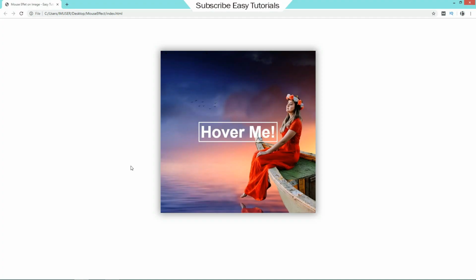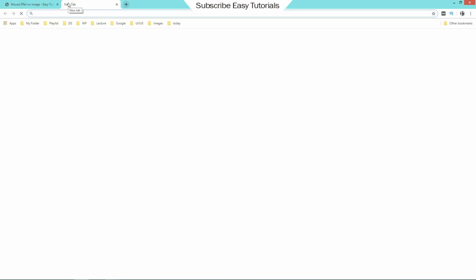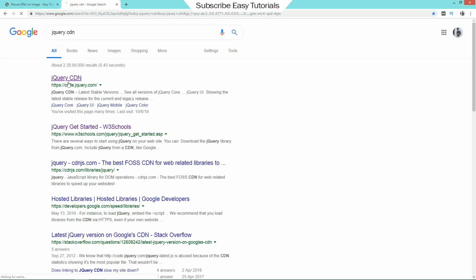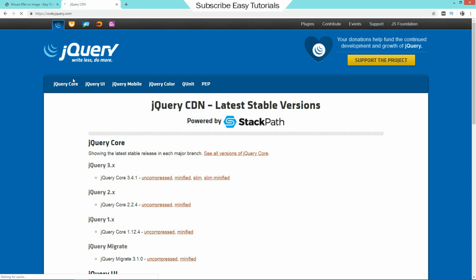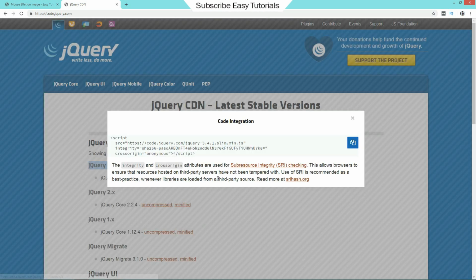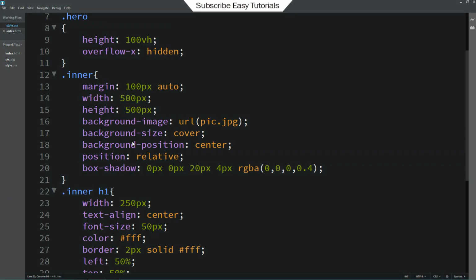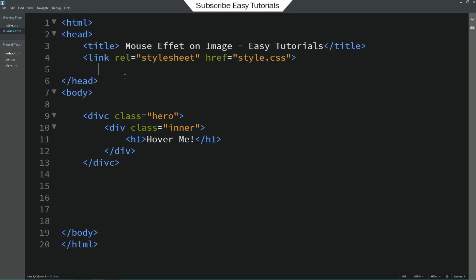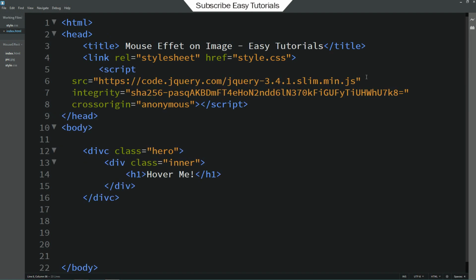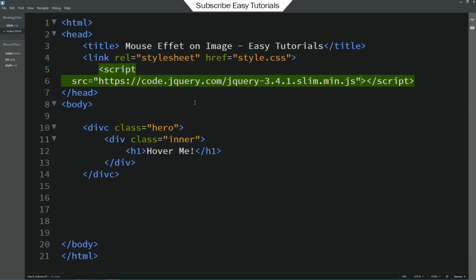Just save these changes and reload the web page. Now you can see this text in the center of this image. Now we need to add jQuery link. So search jQuery CDN on Google, open this link. Here you can see jQuery, just click here and copy this script. Copy and add it into the head of HTML file. Remove this part. That's it.